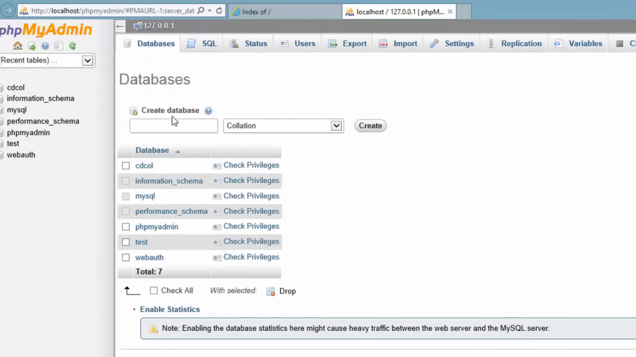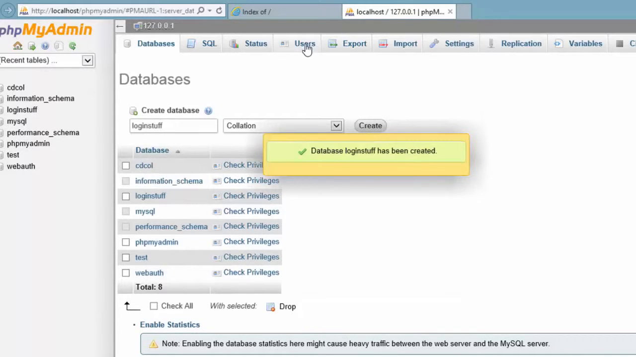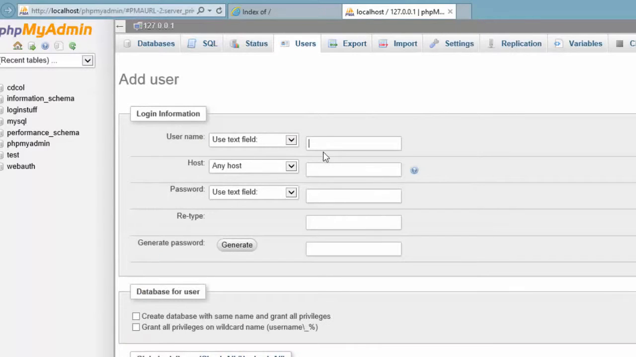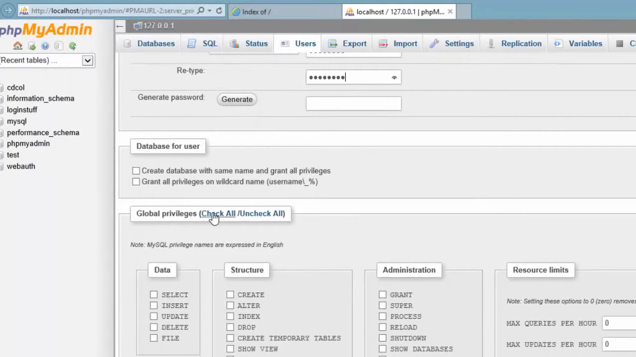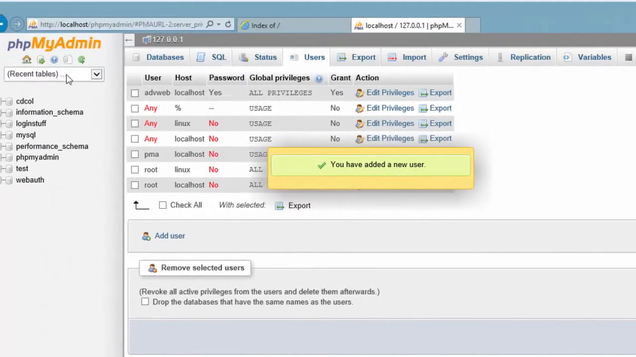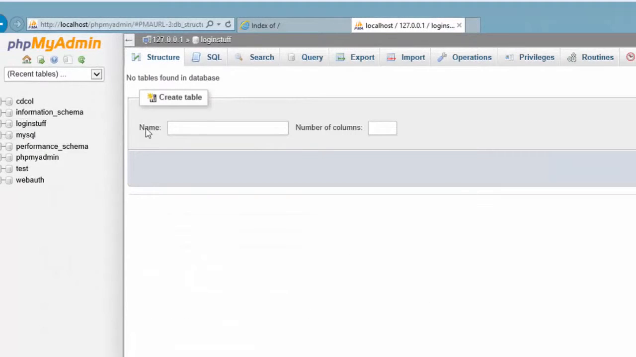So I click on the database tab, go in here, and I will call my database login stuff. Okay, so I'll create that. I'm going to go to the users tab. This is inside the localhost phpMyAdmin. I'm going to click on add user. The user is ADB web. I'm on localhost. The password is password and password. I'm going to check all here and then I click on go. Okay, so that's the two parts that I needed. I need the database, which is here, and I also needed the user to actually access it.